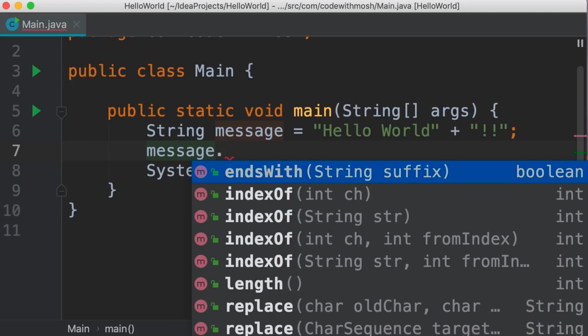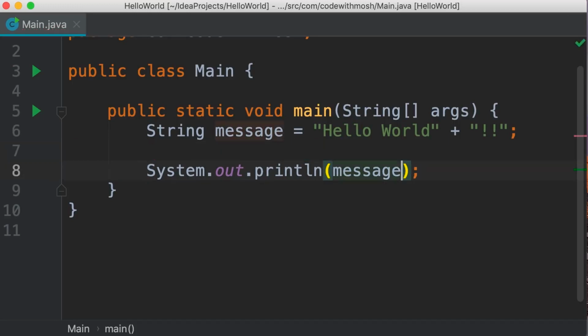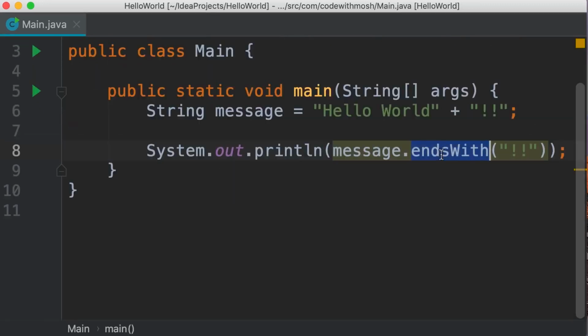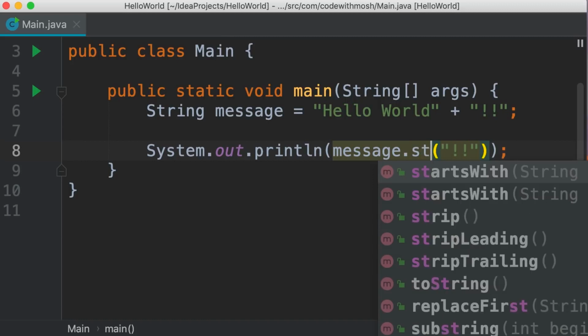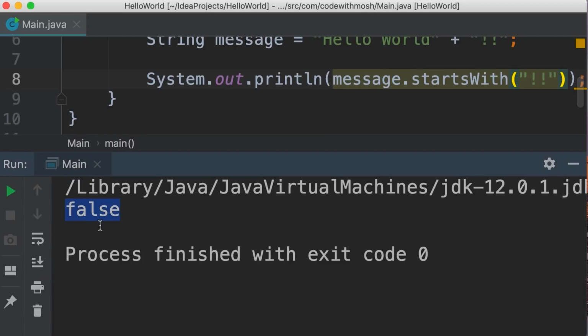For example, we have this method here, endsWith, and with this, we can check to see if our string ends with a character or sequence of characters. For example, here we can pass a string to see if our message ends with 2 exclamation marks. Now, instead of printing the message, let's print this expression here. So let's run the program. We get true. So this method that we have called here returns a Boolean value, which can be true or false. We also have another method, startsWith. Let's take a look. Now in this case, we get false because our message doesn't start with 2 exclamation marks.